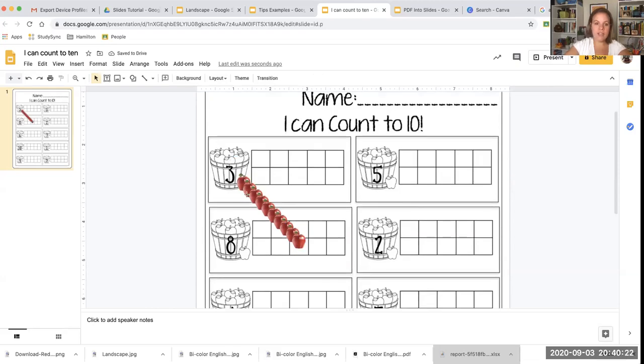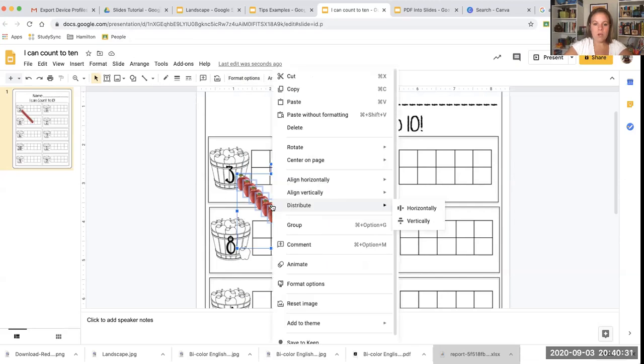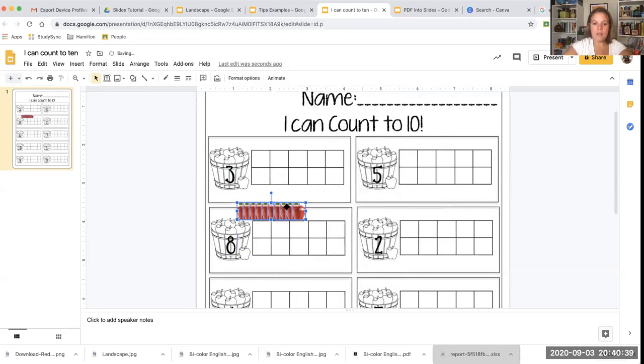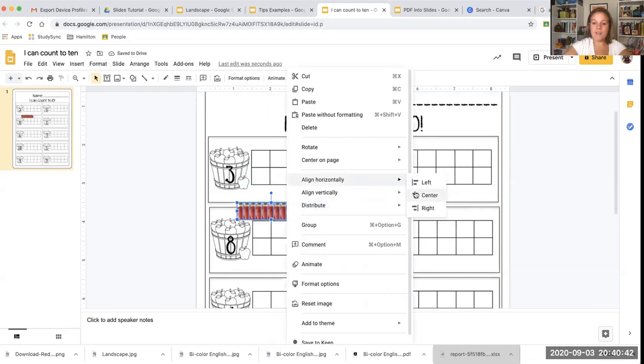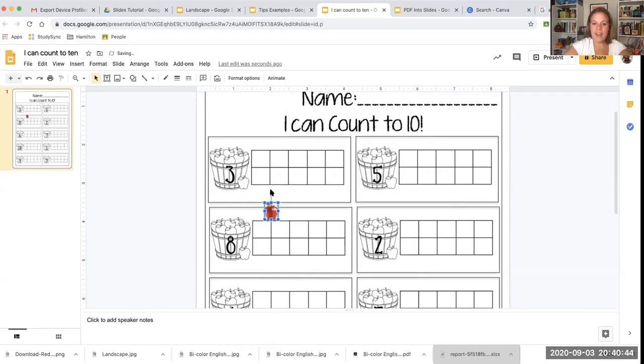I'm going to click and drag, select all of them. And then I'm going to 2-finger click or right click if you're on a mouse or a PC laptop. And I'm going to go to distribute. I'm going to go to align vertically and go to middle. And then I'm going to do it again and go align horizontally center. And now I got a stack. My apples are stacked. And because I've highlighted all of them, I can move them as a group.